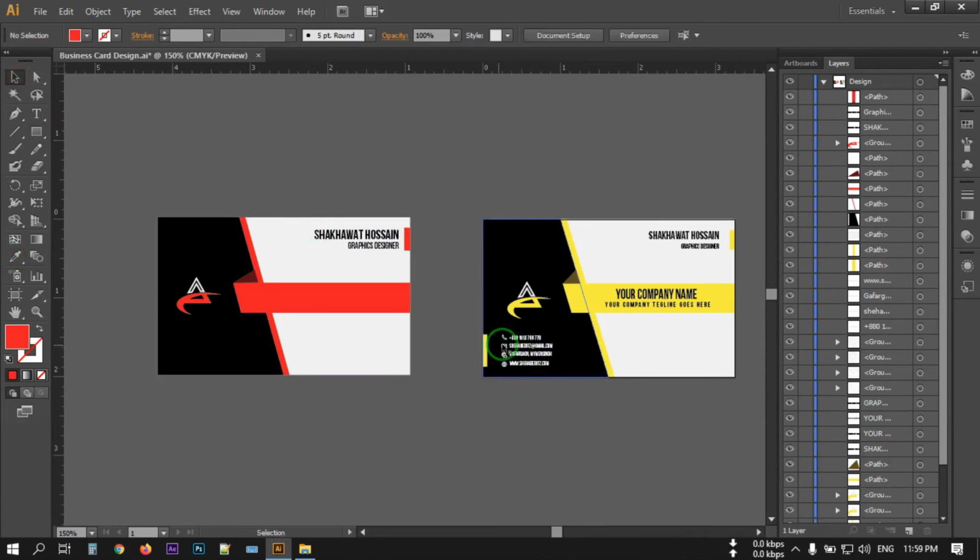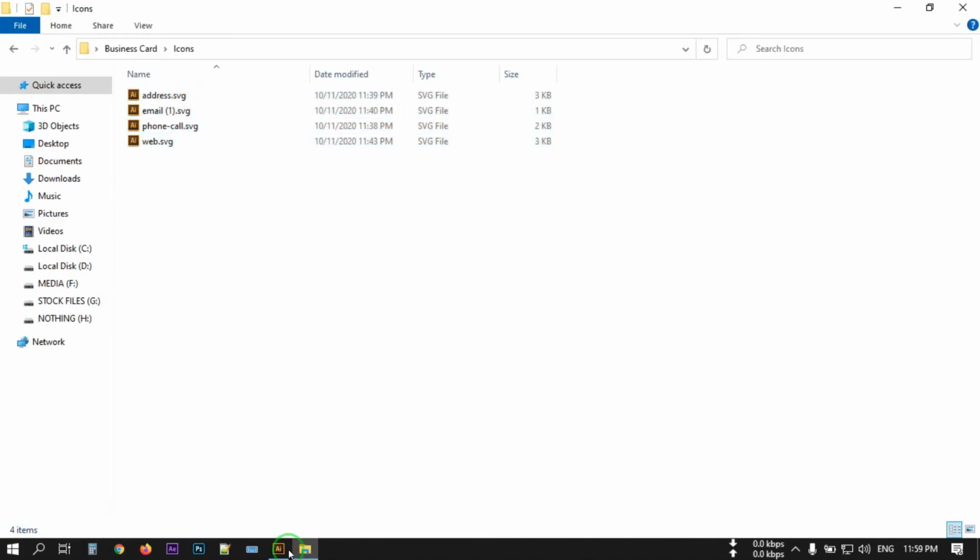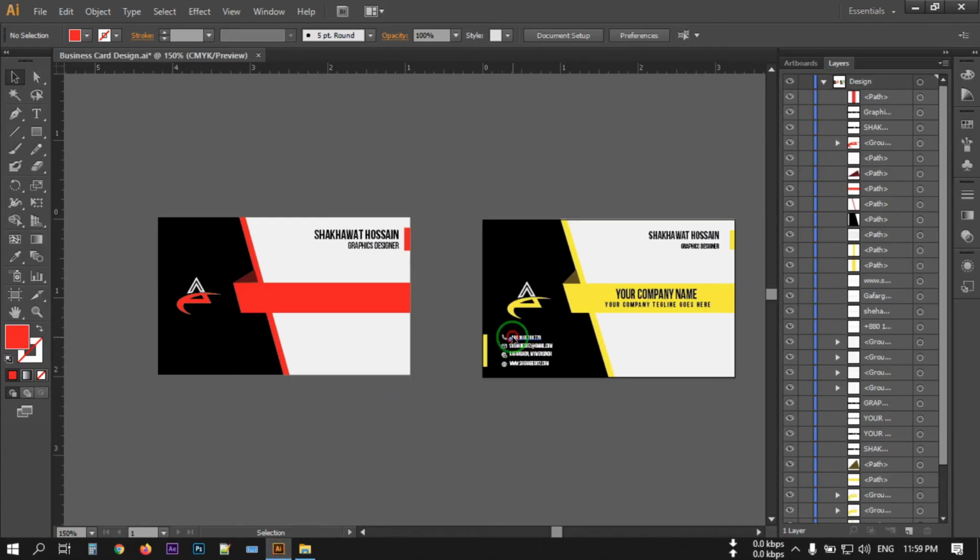Now you can use all of these icons. I will provide this in the video description. Here are all the icons. You can import this. I am going to just copy all of them.